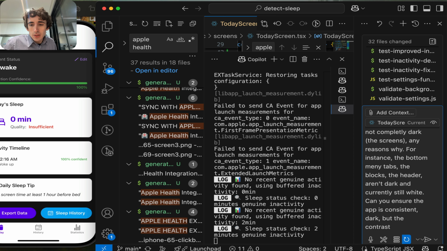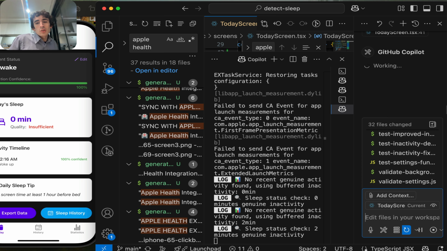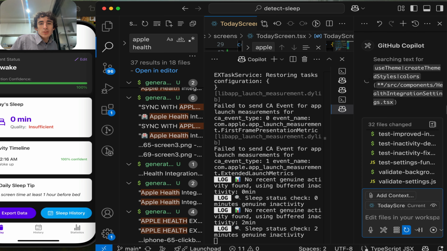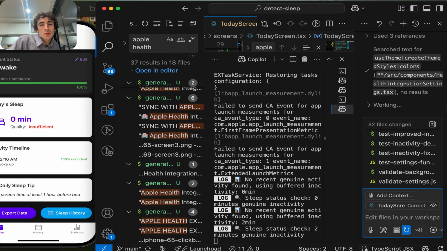Yeah, the contrast needs to be correct. Let's see. So yeah, we want good contrast. This is very important also for Apple, for apps when you submit them to the App Store.